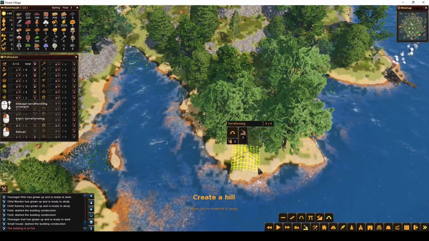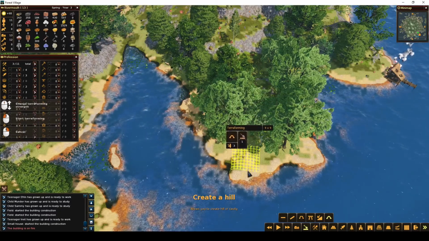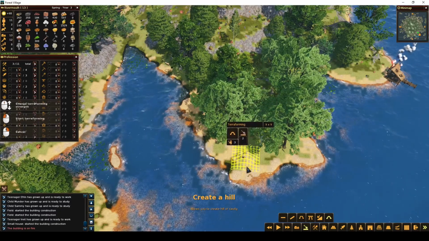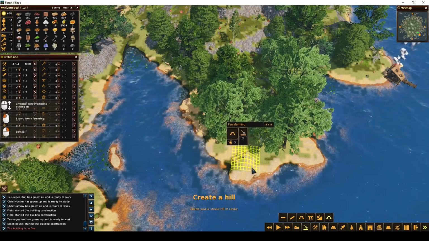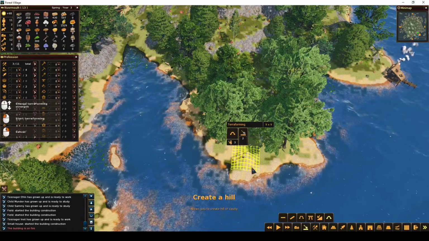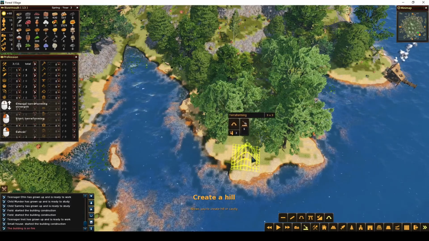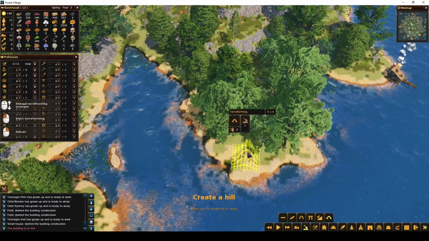And then there's this create a hill, which I have not actually ever used. I can show you kind of what it looks like, but to me it doesn't really make sense. I feel like in this game terraforming is mostly used to create flat land so that you can build things, or to create ramps so that you can walk up and down and not have issues. So creating a hill doesn't really make sense to me, but it's there.